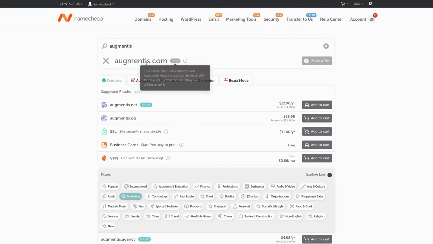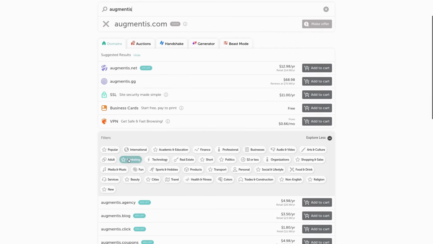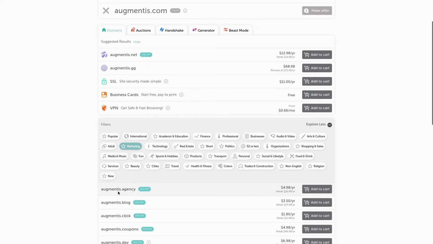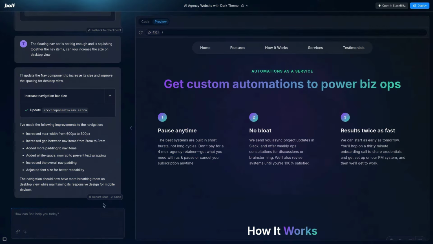So, I logged into Namecheap. And of course, augmentis.com was taken. But when I selected their marketing TLDs, I found Augmentis Agency for $4.98 per year. So I thought, that's great. I'm going to buy augmentis.agency, and we're going to use that later in this tutorial to connect up the website. Okay, moving on to the next step.